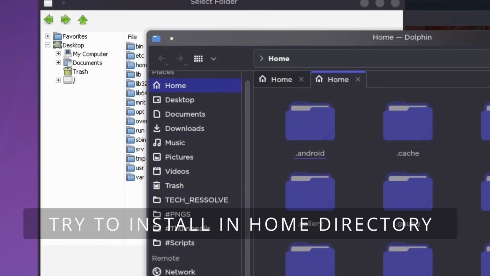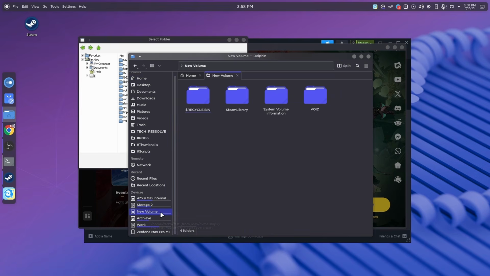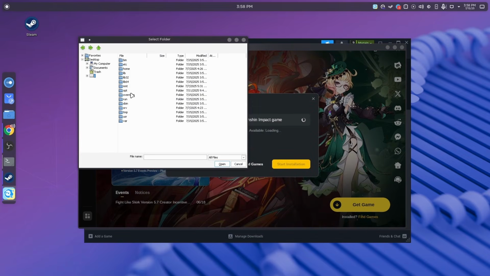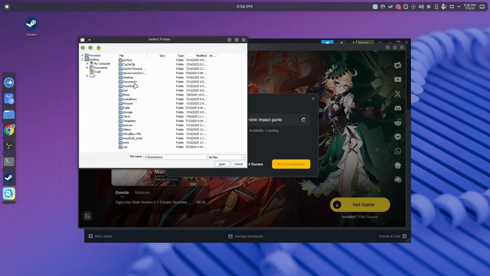So that's why I said to make sure to have it on your home directory. If you do have a separate drive, make sure to mount it to the home directory. I'll try to put the command in the description somewhere so you guys can find it, but make sure the drive you want to use is mounted on the home directory. You can do this in the fstab file.